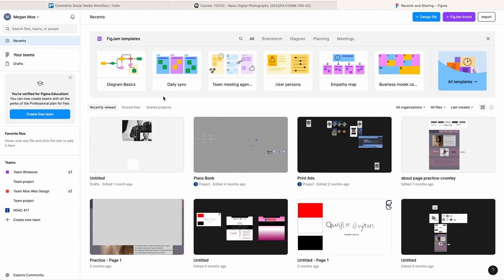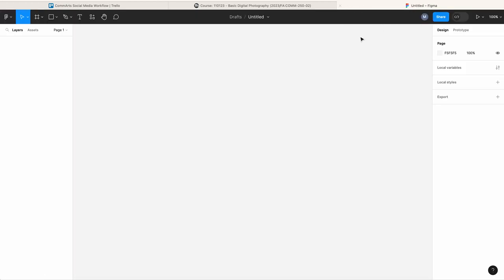The first thing that I would like to do is design a file. So I'm going to have to create a board, basically a board such as these, that I'm going to work in and be able to use. Click on Design File.